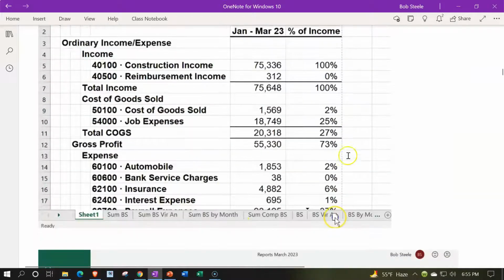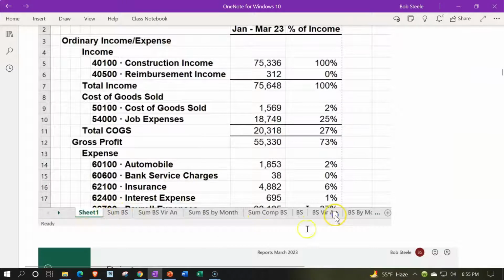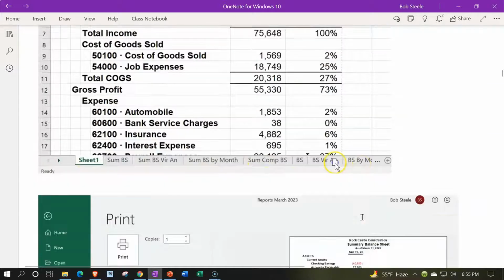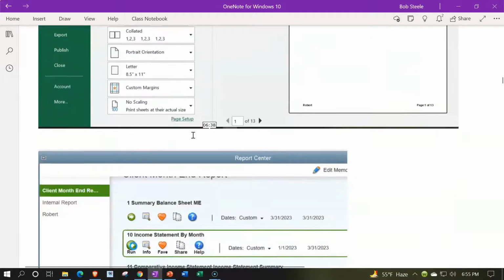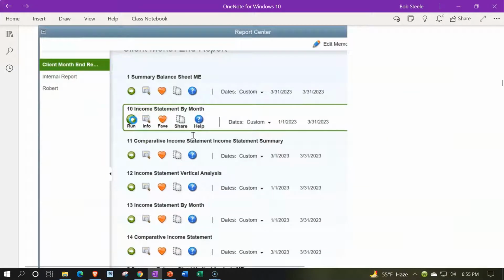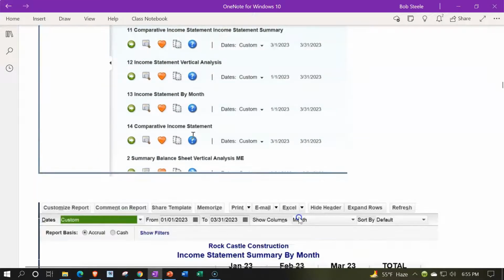We then export it to Excel. We're going to rename the sheet. We're going to drag it over to the end. And then when we look at our printing options, we're typically going to change the printing option here to include the entire workbook, printing to a Qt PDF printer, not an actual printer, but one that will be using the printing process to make a PDF. Before we do that, though, we're going to continue on to the next item, the income statement by month.